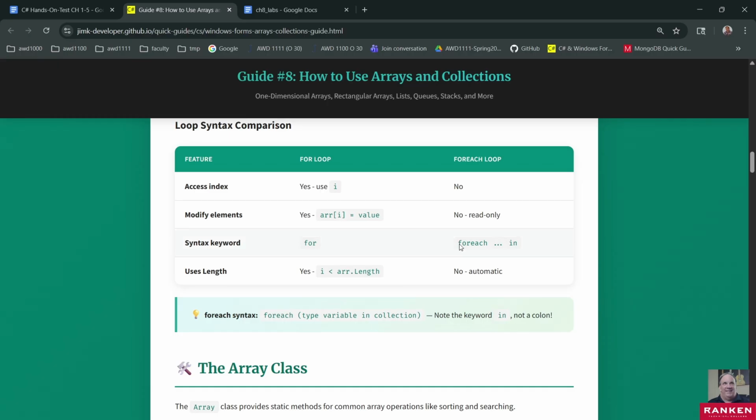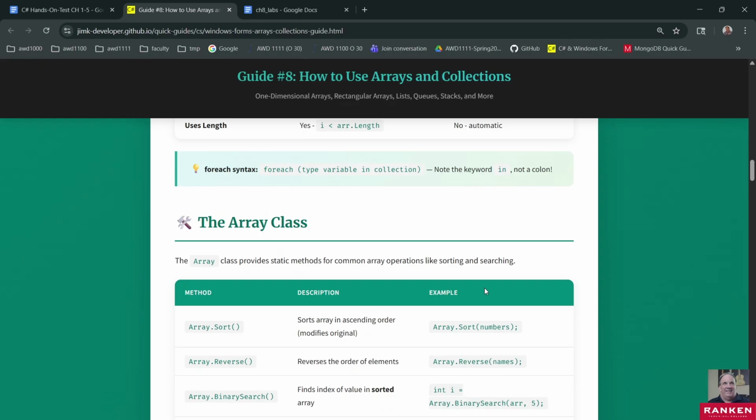For a foreach loop, you don't access it by index. It's for read only, right? And you don't have to worry about getting the length of it before you use it. So, all right.